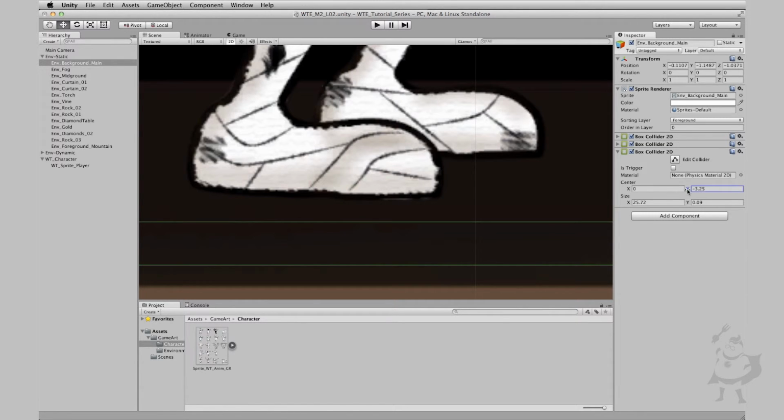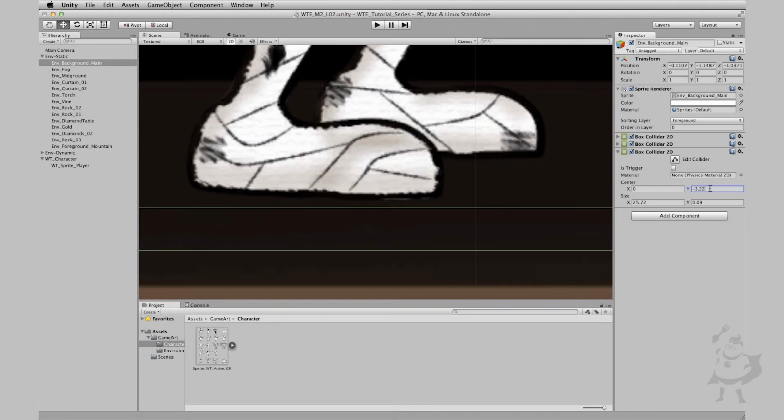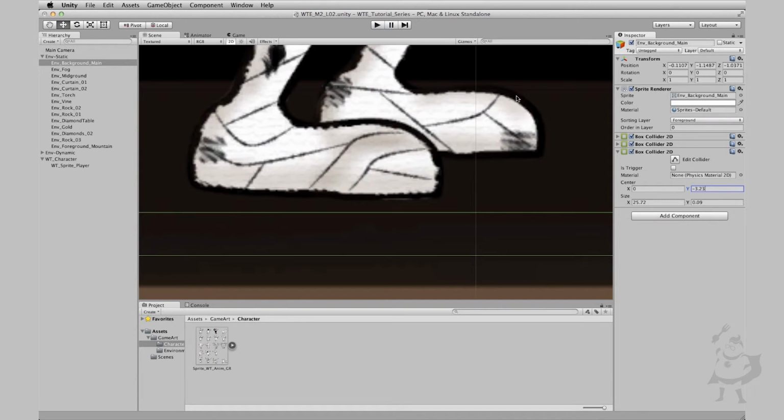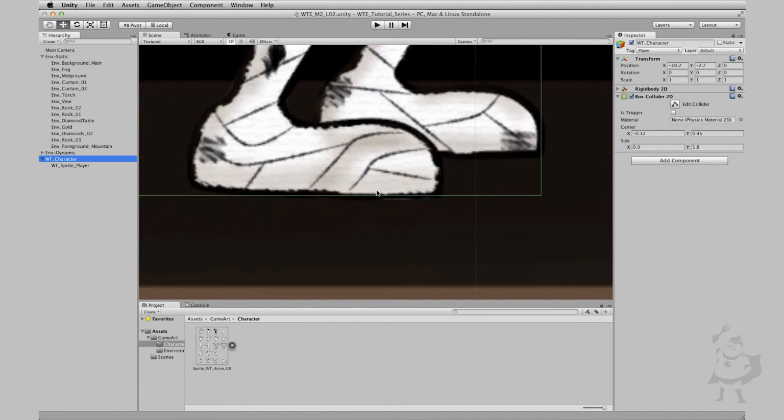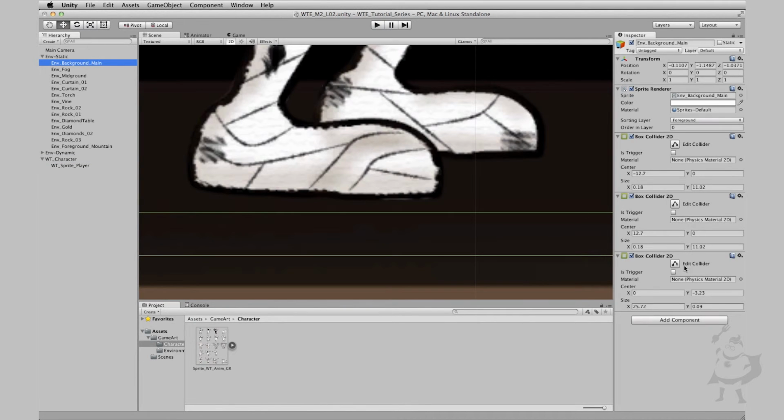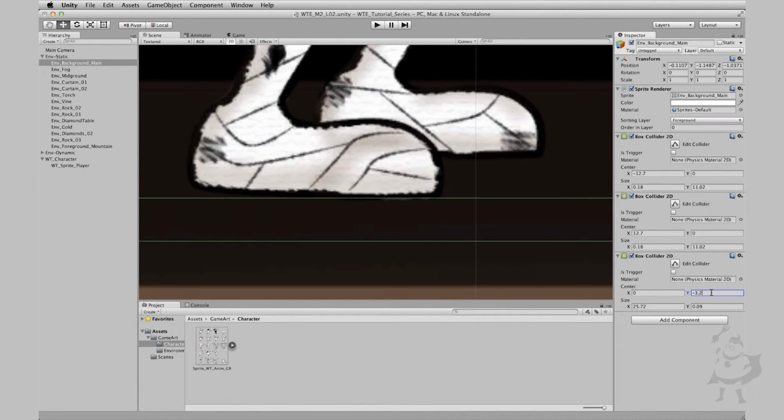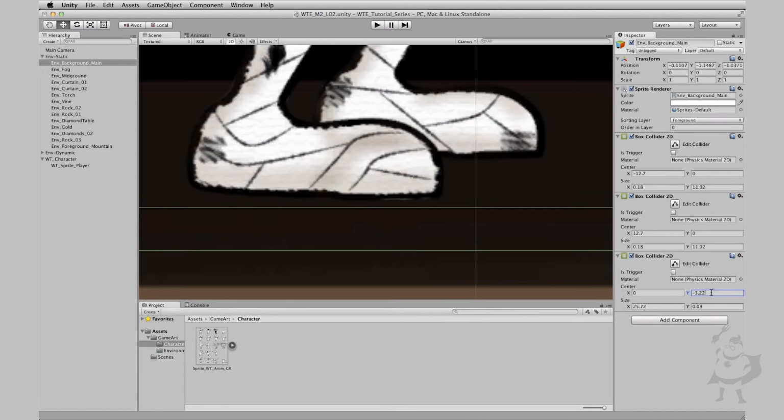Center Y, let's go. Okay, I'm gonna have to get serious here. 3.22. That actually is probably gonna be perfect. Let's give it, for safety, a little bit more space. And let's see our character. Oh, perfect. Okay, you know what? I'm gonna bring this up. 22. Beautiful. Okay, so let's get out of here.